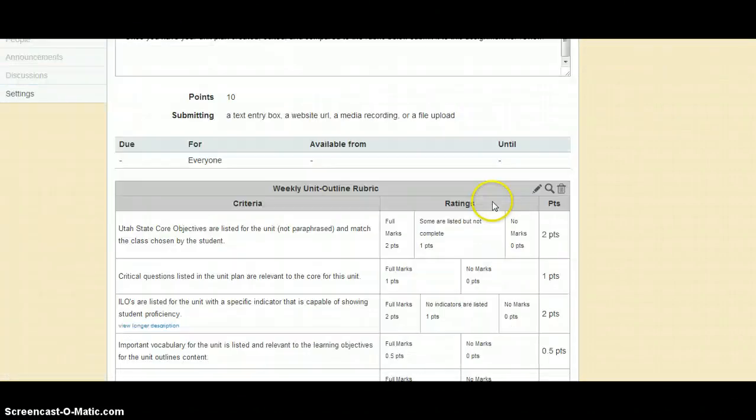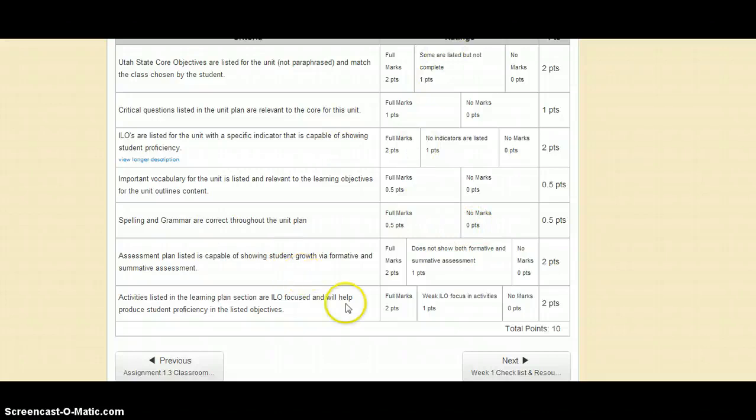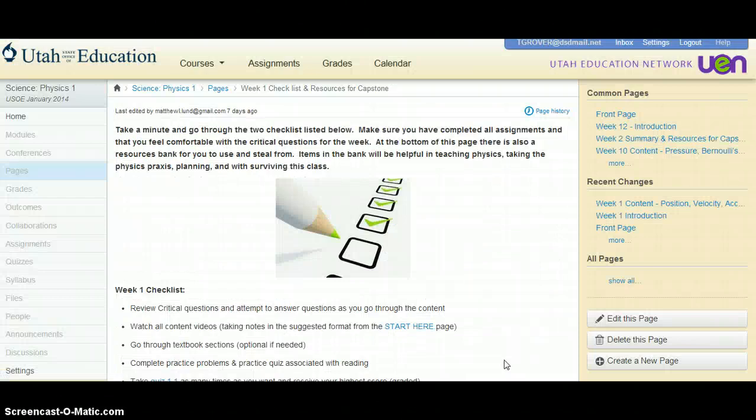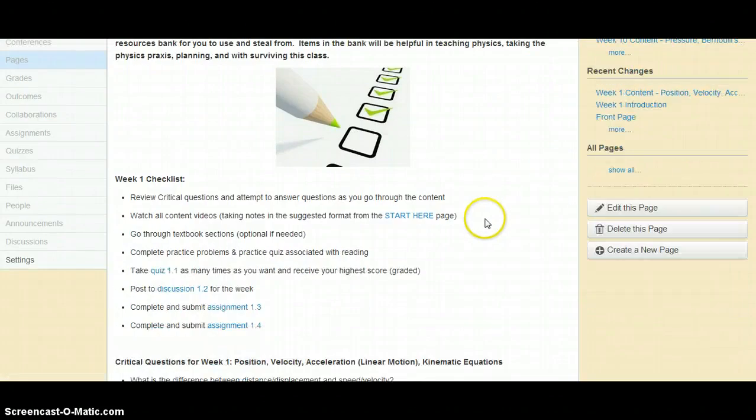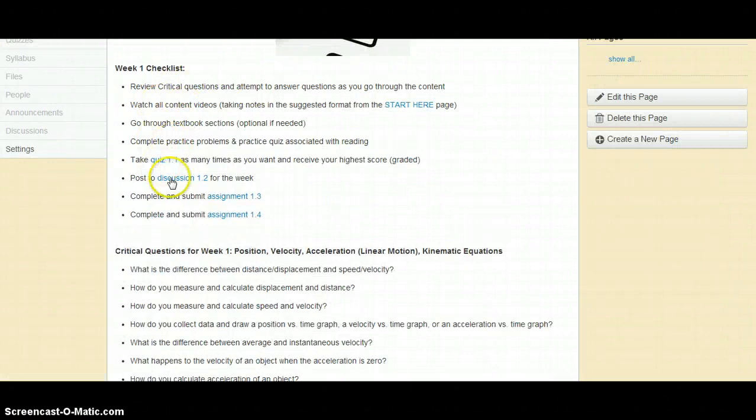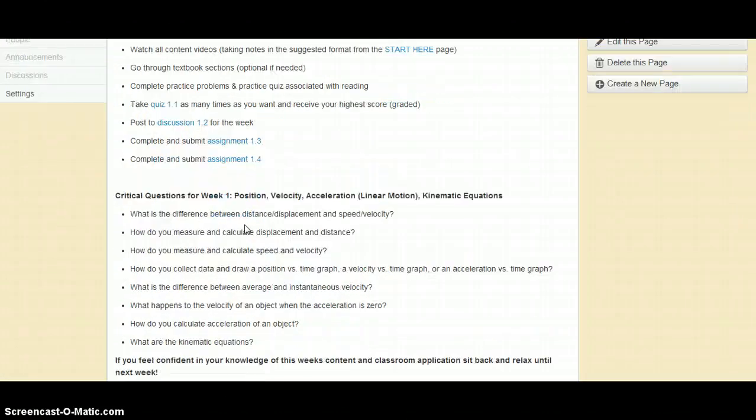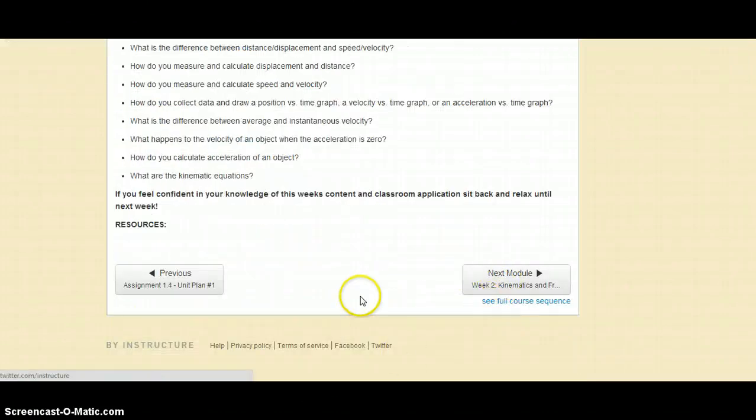Okay? There's also a rubric that goes along with that. Make sure you review that. Once you finish that part of the week, then you're done. You click next, and that takes you to just this last page here, which is just another check just to make sure so you can look at it and say, yes, I've done these things, and I feel really good about these critical questions. I know what I'm doing, and then you can click next and go on to week 2.